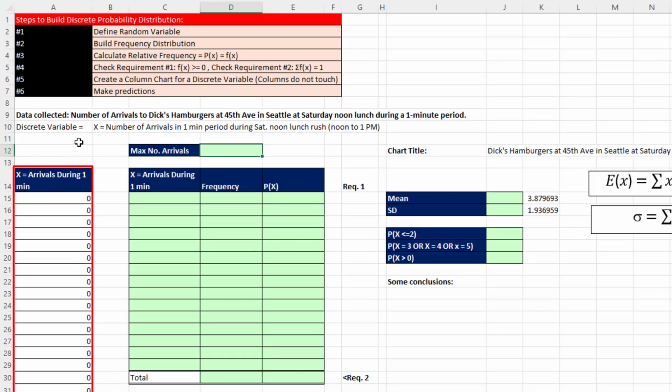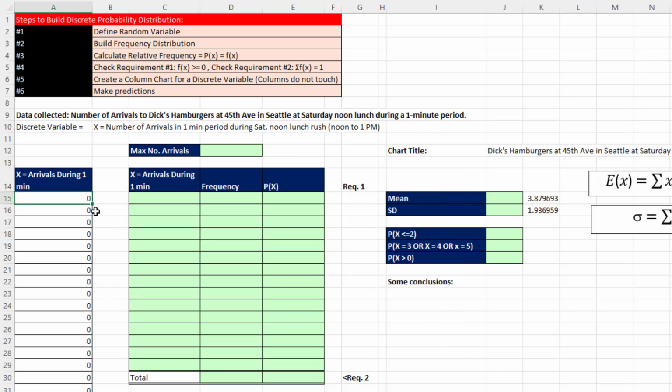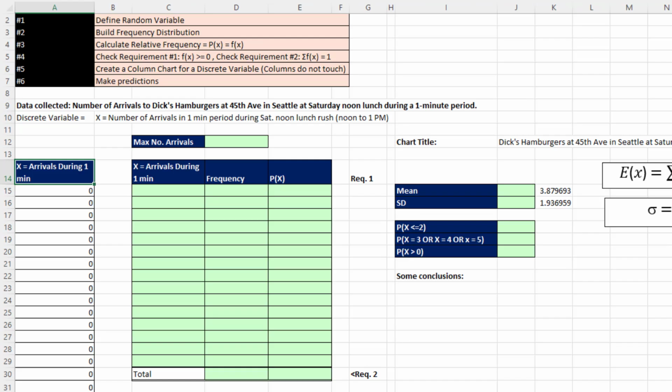Here we have a data set which represents the number of arrivals to Dick's Hamburger at 45th in Seattle at Saturday noon lunch during a 1-minute period. So here's a 1-minute period that was observed. 0 people came. Control down arrow, and they kept making observation, and the max number of people that arrived in 1 minute was 14. Control up arrow. So we need our x, 0 to 14, frequency, probability, and then mean and standard deviation.